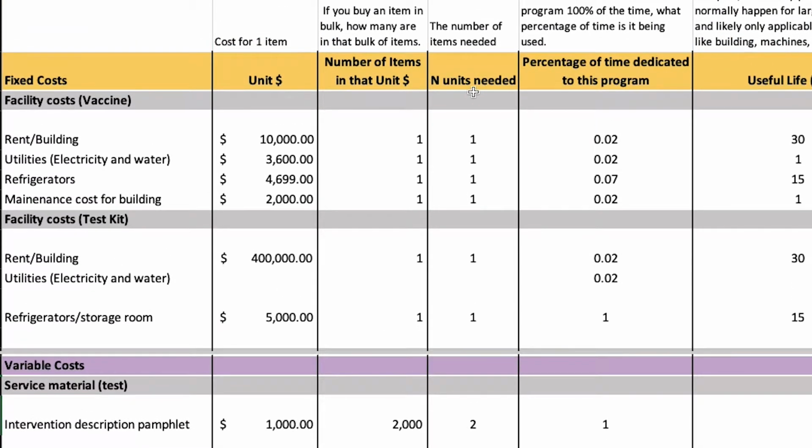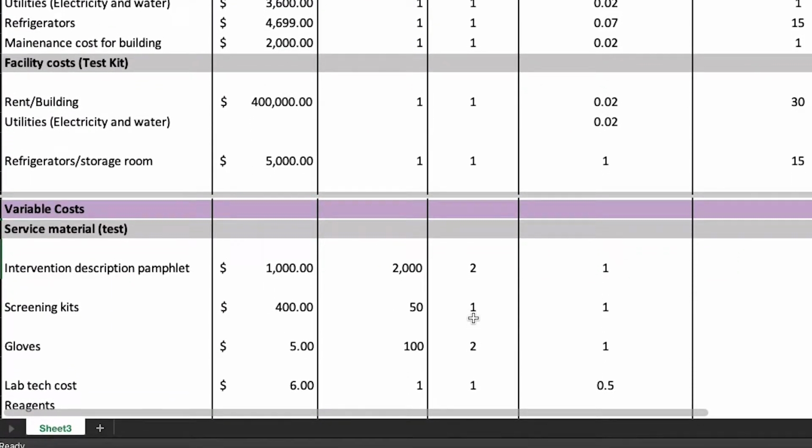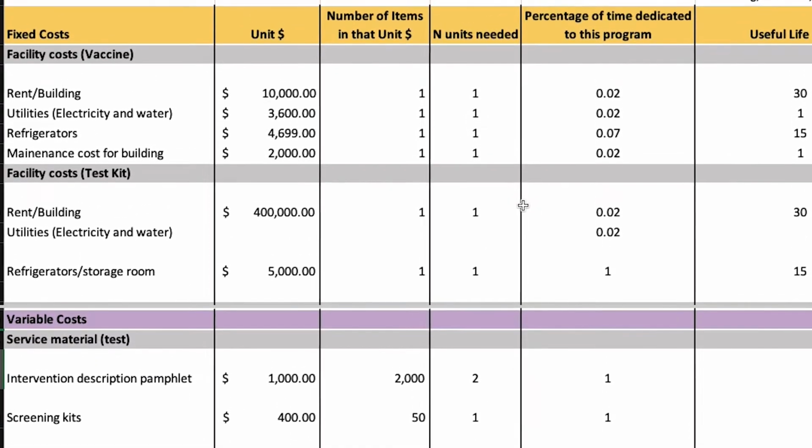And then here is the number of units that's needed per patient or per activity. For the fixed item, it's going to be for your activity. Are you going to buy one building, or are you going to buy one refrigerator, or are you only going to have rent for one building? Okay. For things that are in the variable cost, you may have more than one thing used. Like, for example, if a nurse is going to give a vaccination to a child, most likely they're going to use 2 gloves and not one. And so that's the difference that you see between the fixed and the variable cost.